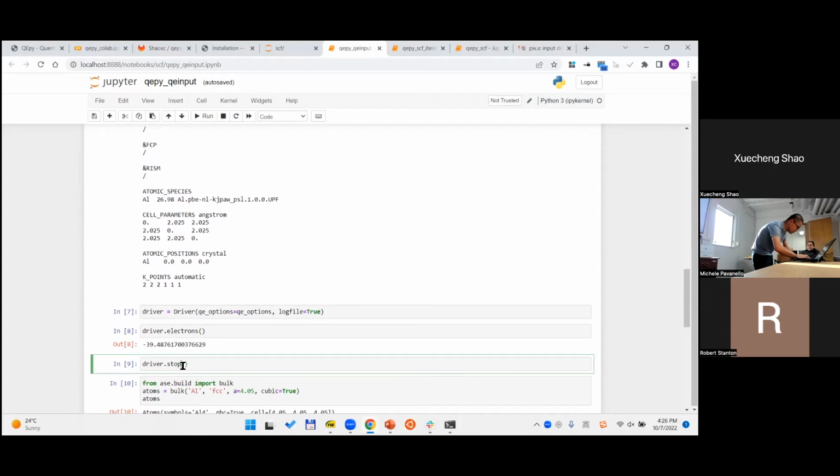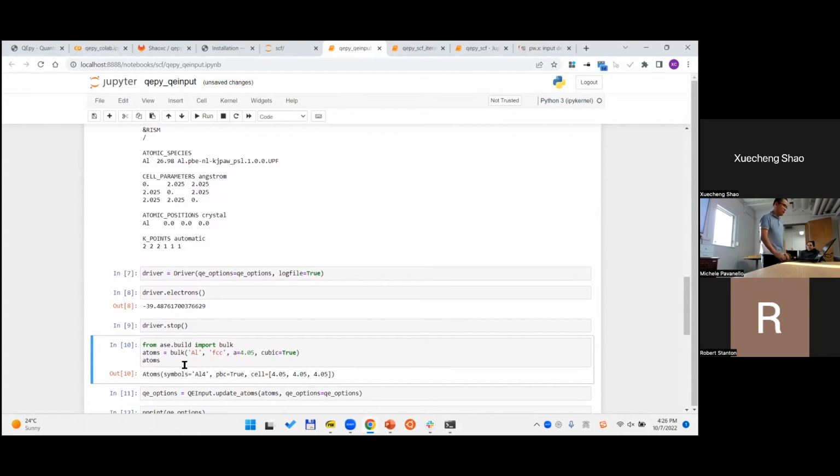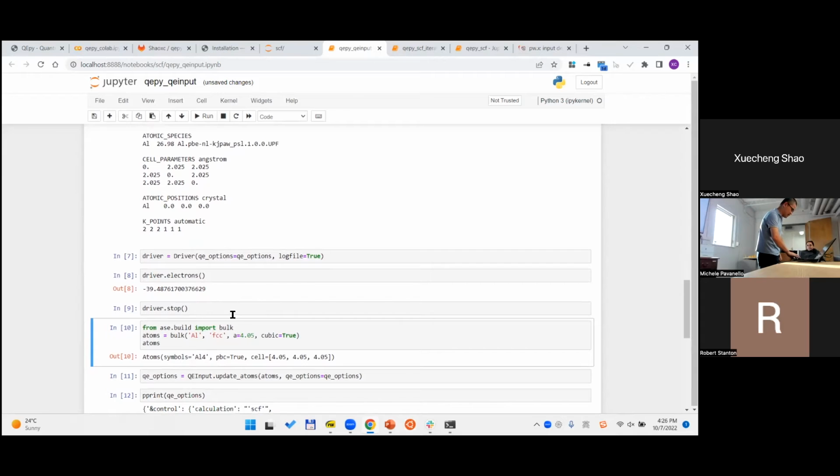Okay, and why did I stop? Because I want to show another example. If you're familiar with ASE, you want to build some atoms with different structures, or you want to update the input file. For example, you prepare a PWscf input file and everything is the same, and I just want to do a high-throughput calculation. I only need to update the positions and structures, like cell parameters and atomic positions. You can use this module. With this function, you build a bunch of ASE atoms.